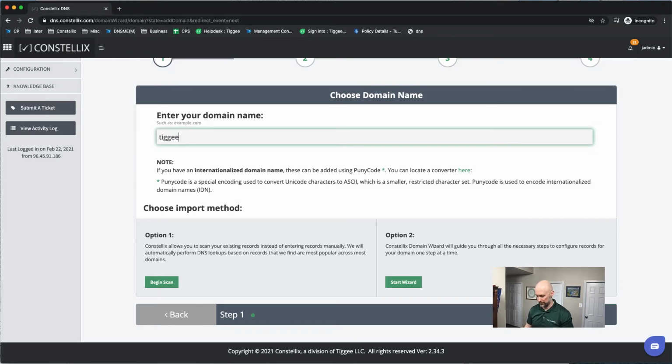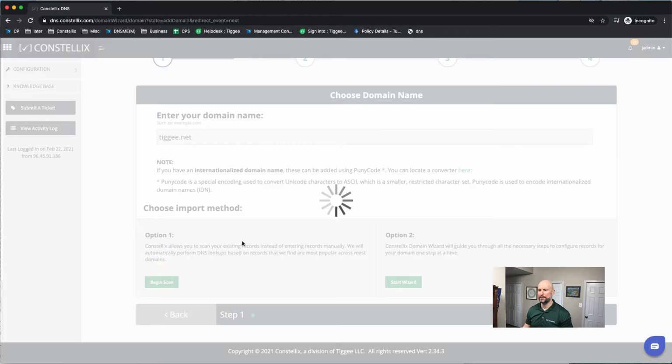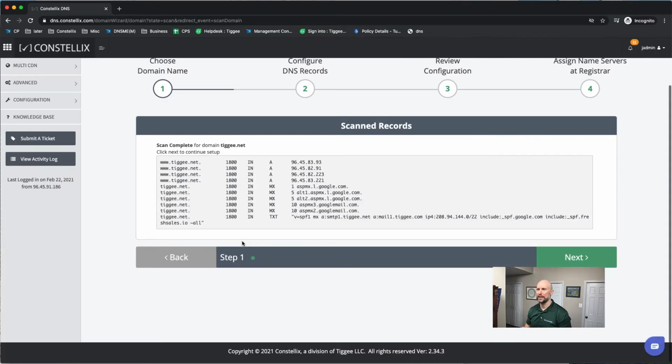Let's do our parent company. Tiki.com's in there, so we can do tiki.net, for instance, and we can do a begin scan, and it's going to go through the same thing. It's going to find out all the necessary records it needs to perform in order to get your basic domain configured. And it says, okay, we found that there's a www record.